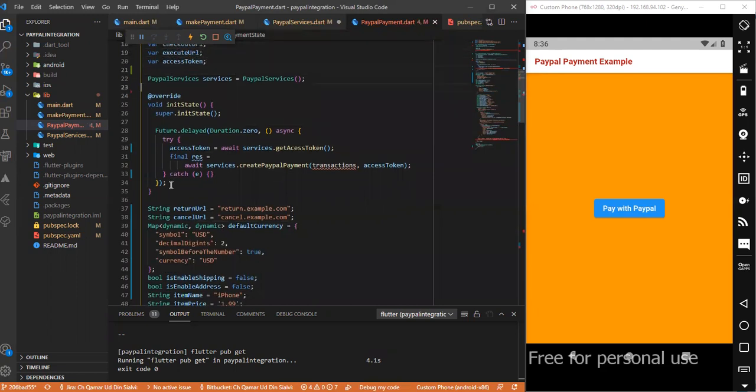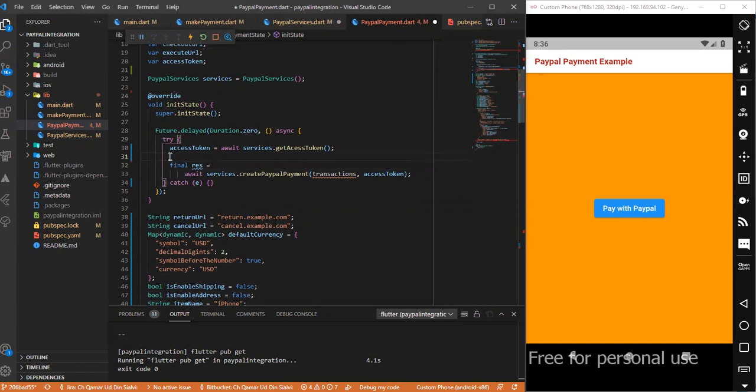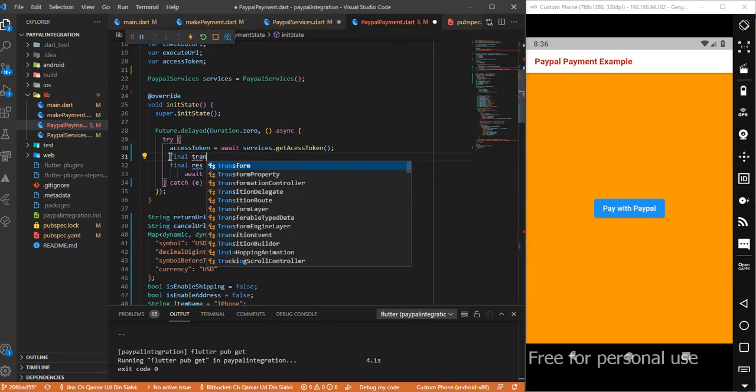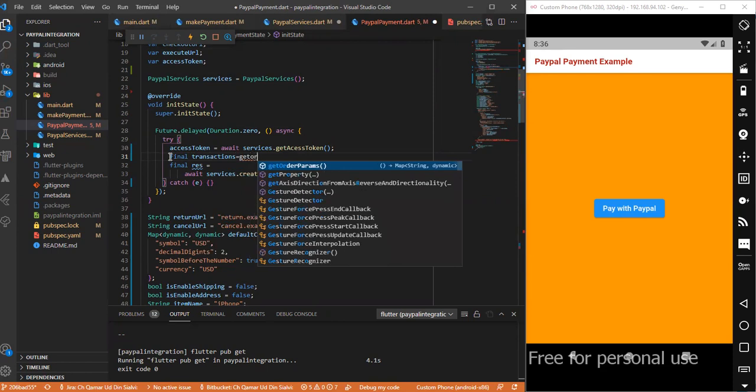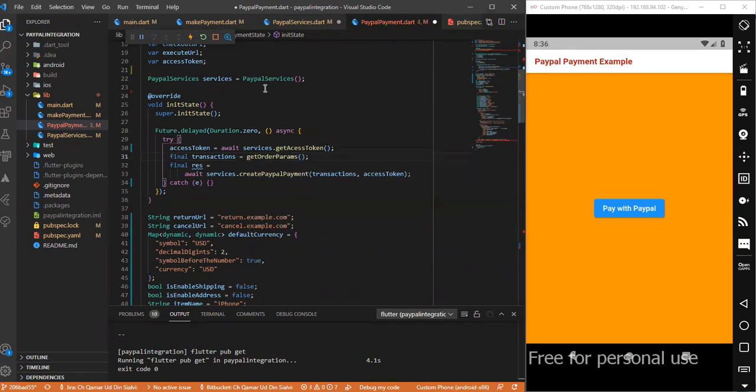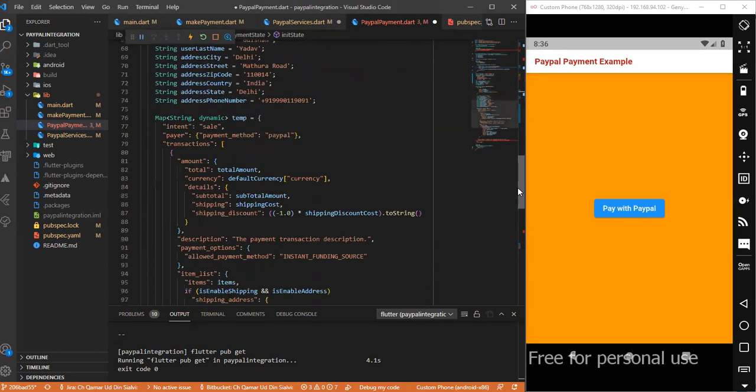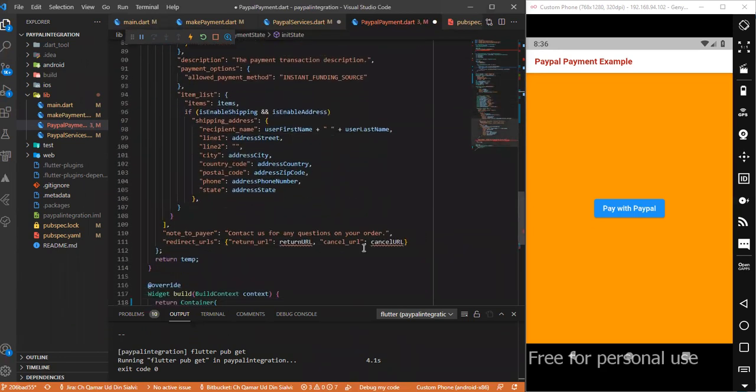Now what we need to do is get the transactions before we pass it to the create PayPal payment. So I'm going to create another final, let's say transactions, and this would be having get order patterns. So basically what it would return is this whole term. It is still giving me the error.